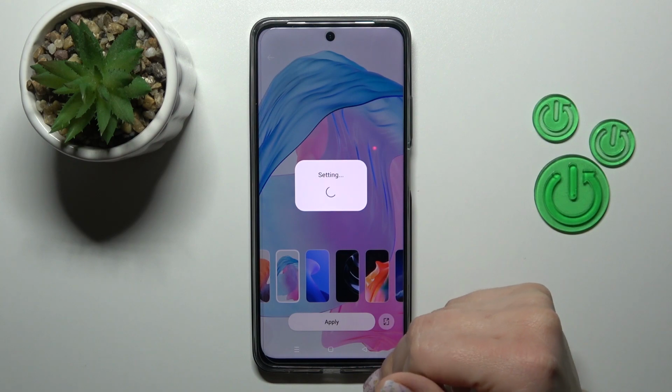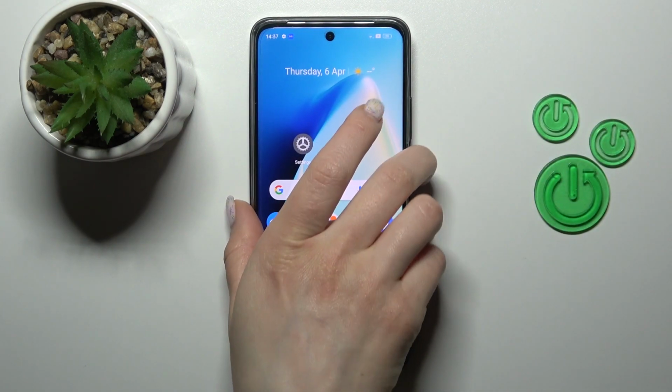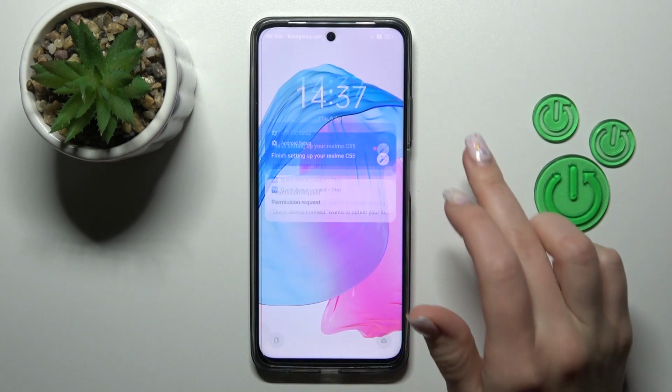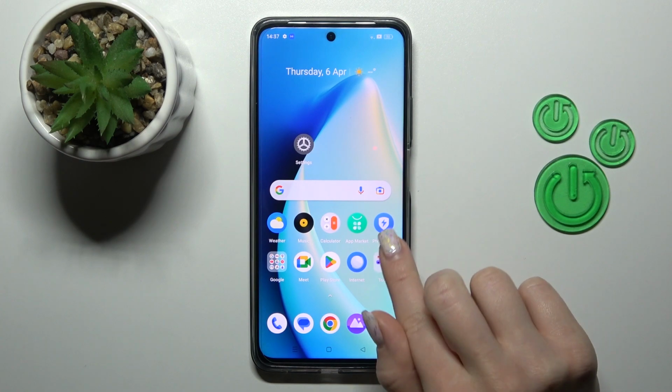tap to lock screen. Just wait a second after that. Now let's just lock the device. And as you can see, we just successfully changed our lock screen wallpaper.